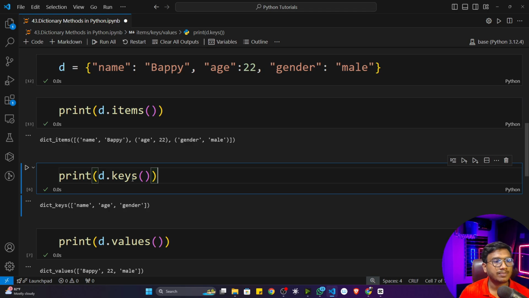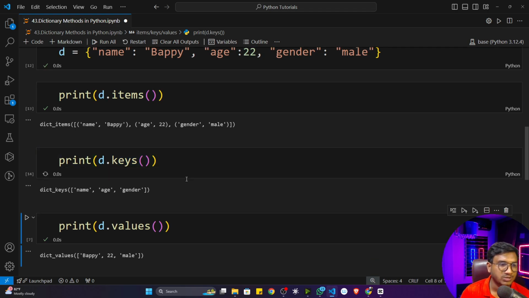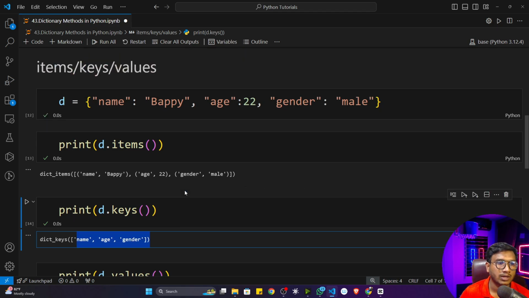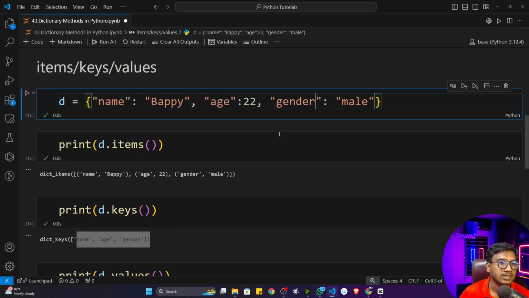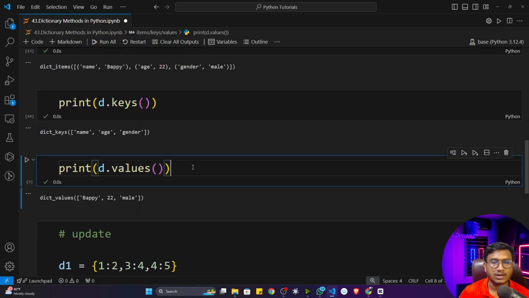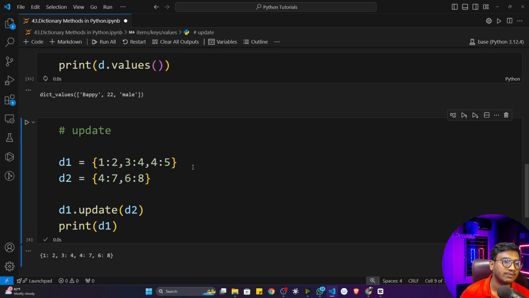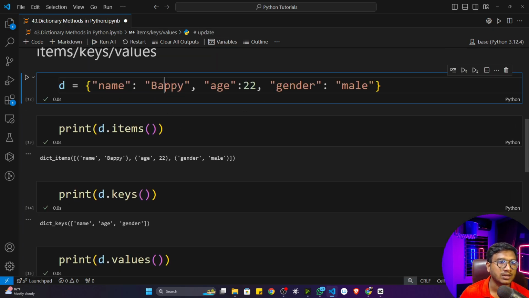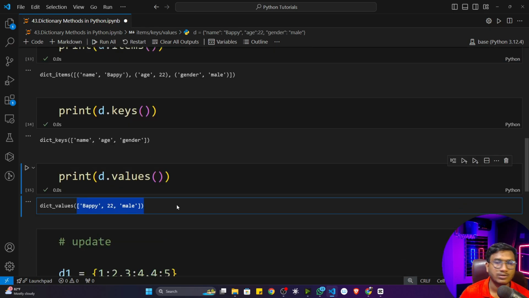Now you can also apply the keys function on top of this particular dictionary. Now see, if I execute this particular program, it will give you all the keys. You can see name, age, and gender are my key names. It will return you all the key names. Now the next one is values. I think by reading the name, you can tell what it will return. It will return all the values present inside this particular dictionary. You can see puppy is a value, 22 is a value, male is a value. You can see it returns all the values.